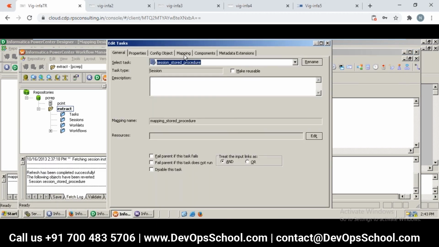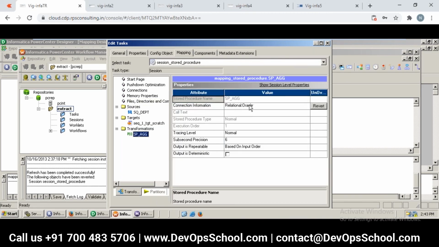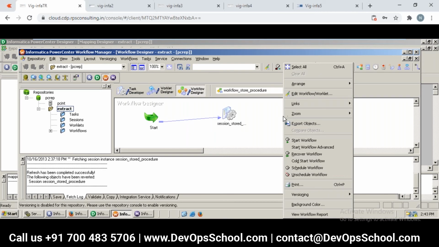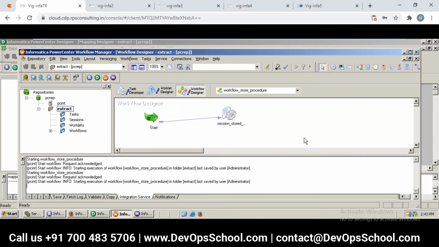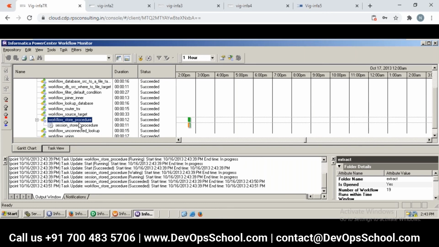Now, if you go and look at this particular SP, can you see here the connection got changed? Earlier it was $Target. Now we see Oracle, because we have changed it at the mapping level. The rest everything is the same. There is no change, right? Now let me try to rerun. Yeah, now it is running. Now it's successful, right?